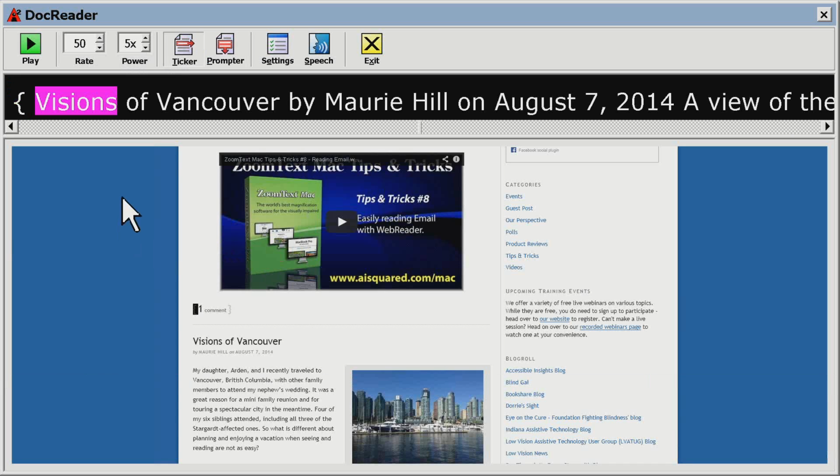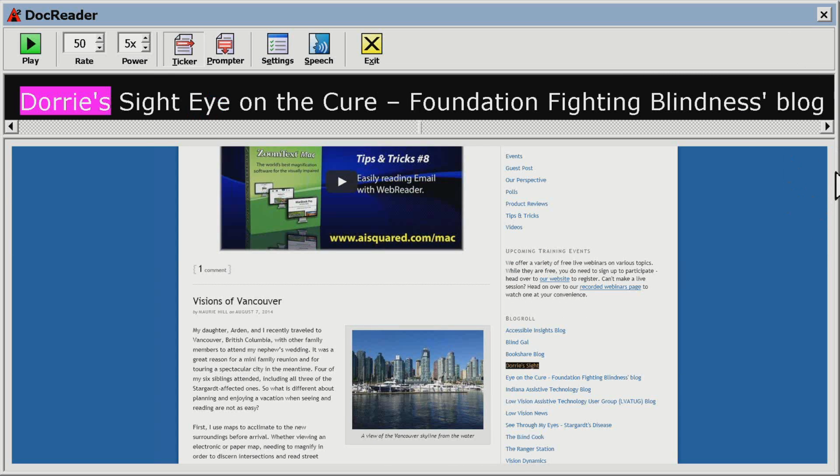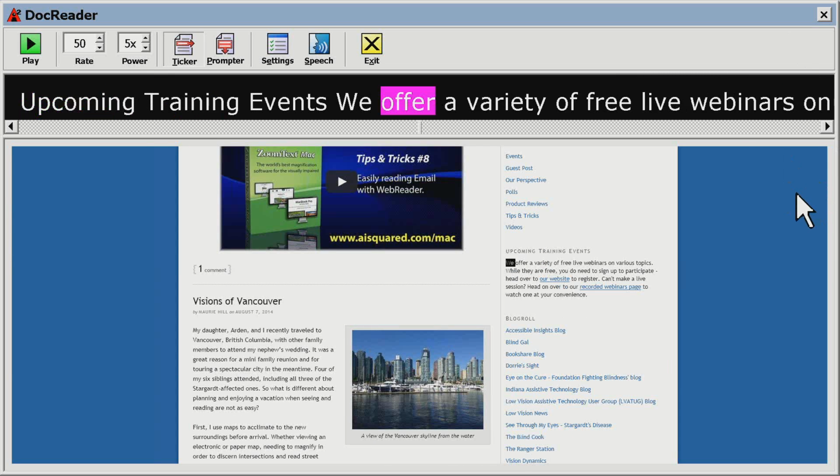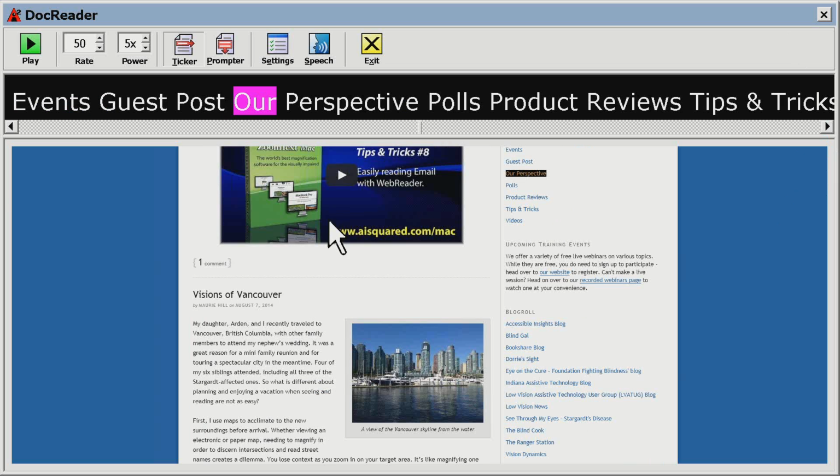I scroll up a smidge here. Keep going. So it pulls text from the sidebar. It pulls the text from the top, where it has the different categories. I mean, it pulls absolutely everything. So I'm going to exit out of this for a minute.